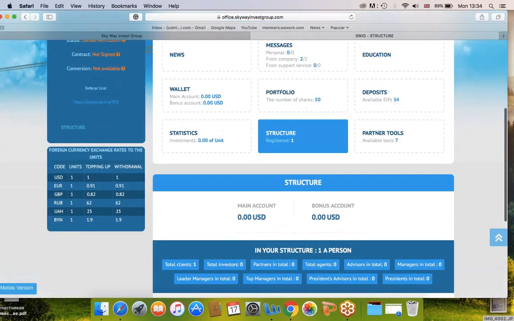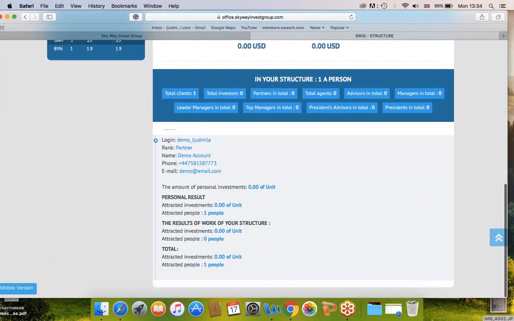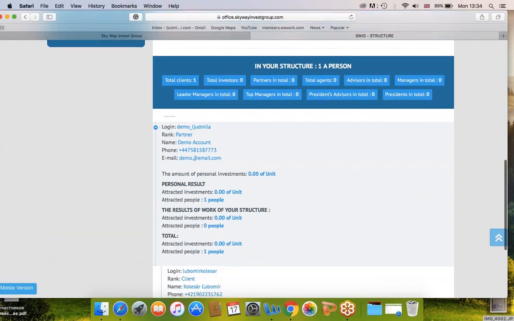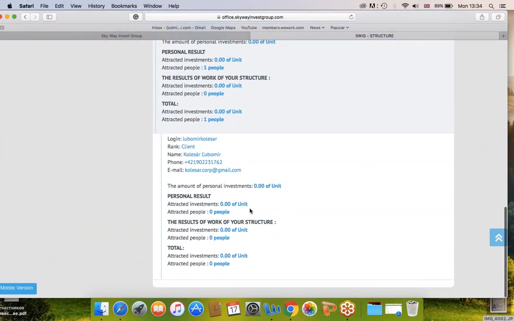Structure. It's the structure. So you would be able to see how many people are assigned under yourself, what the name is, the telephone number, how much money they personally invested, how much money they personally attracted, what the result of the structure is, and what the total result of attracted people and attracted investment is.